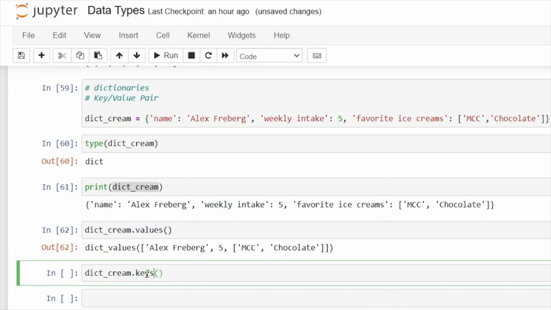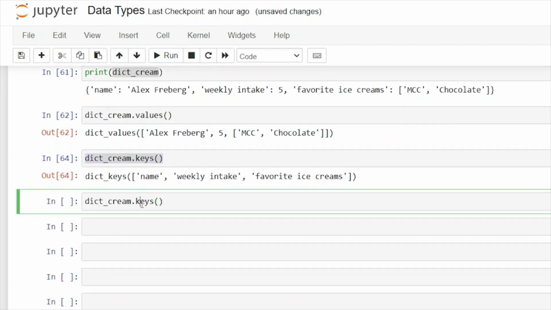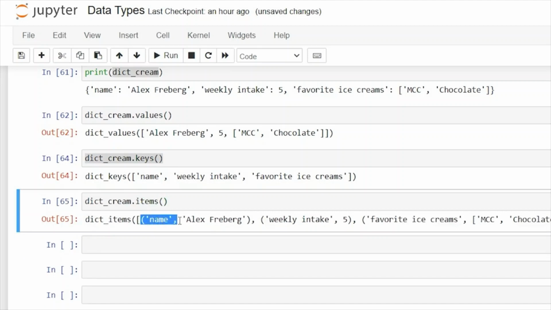We can also say keys. And when we run this, we get all of the keys: the name, weekly intake, and favorite ice creams. And we can also say items. So this key value pair is one item, and this key value pair is another item.